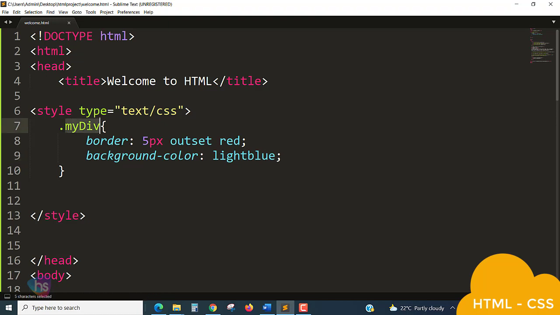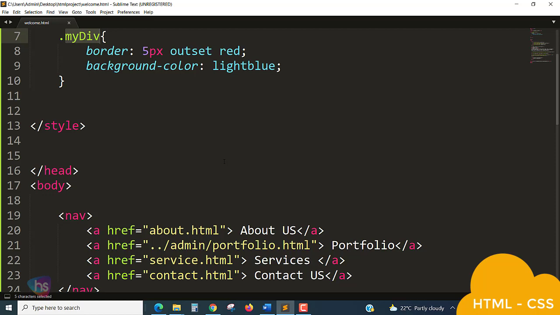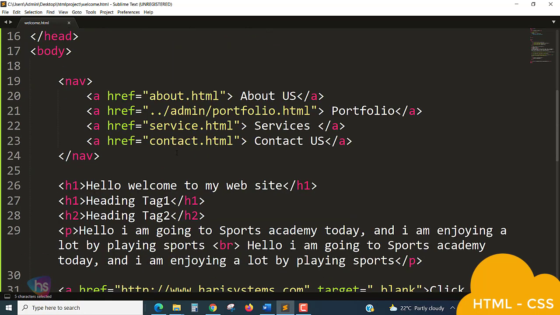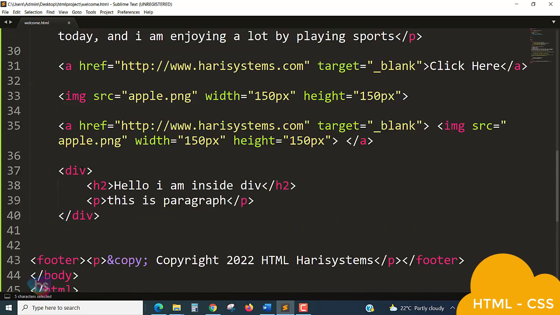When we put a dot before my div, it is also called a class name for this particular CSS. So this class has two attributes. Anyhow, you will learn this very clearly in the CSS lectures. So I am taking my div as a class name, and I am applying this class name here in the div, class equal to the attribute name, my div. Okay, so now save it and check it.